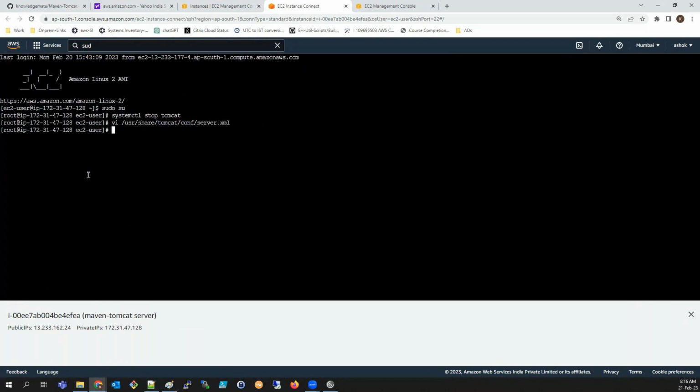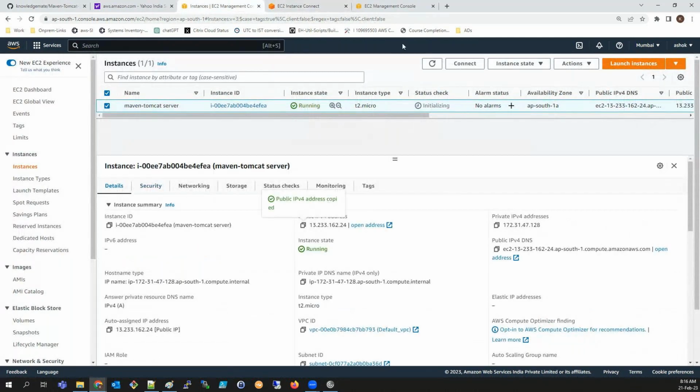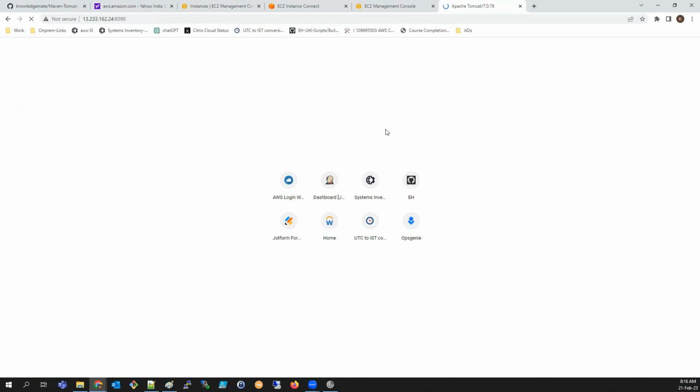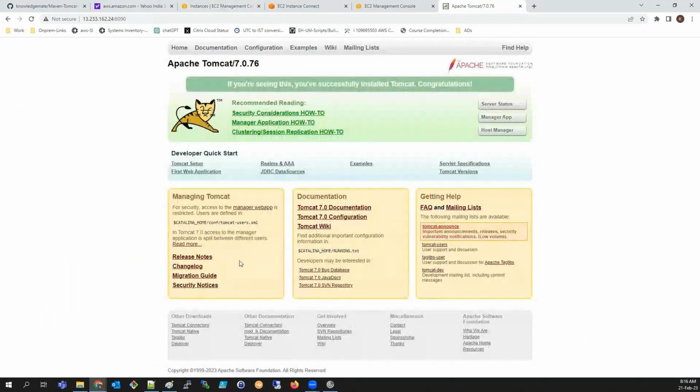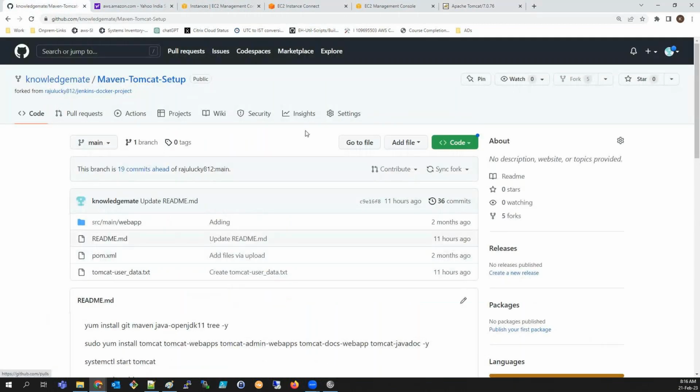After that, you can restart your service. Once it is restarted, you can check it: copy the IP address and add the port. This is Tomcat, right? And this is your server.